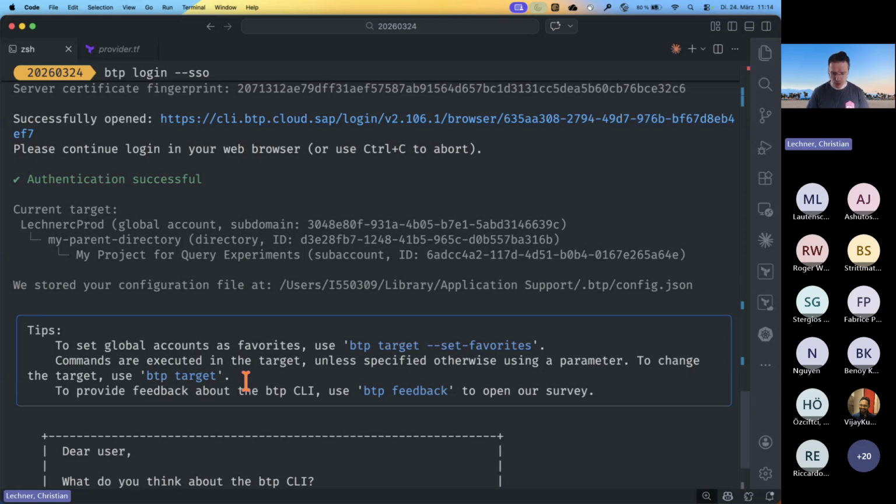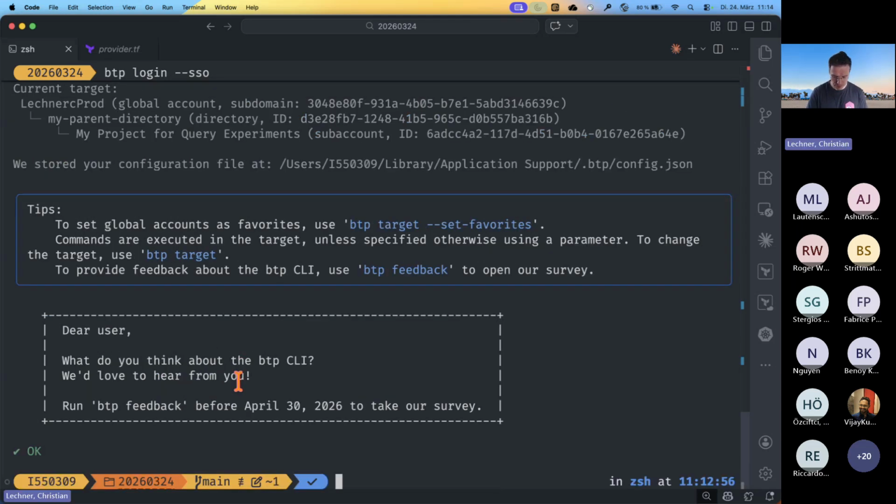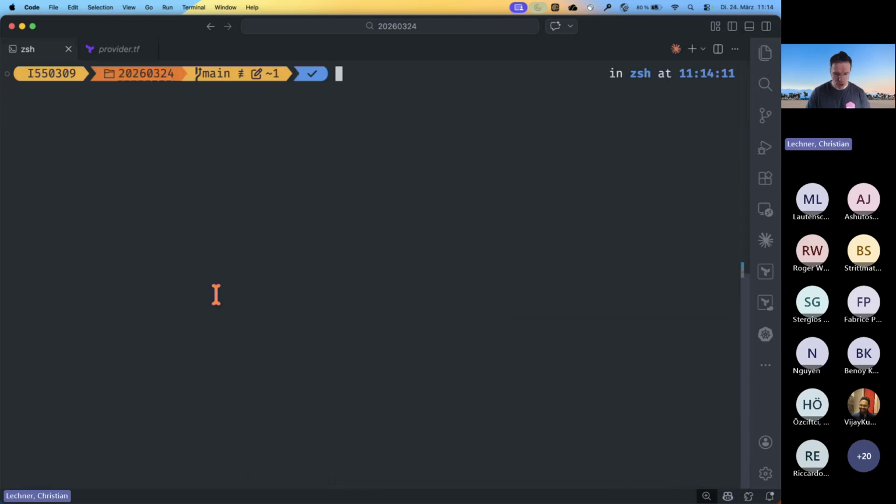Okay, that's the BTP CLI styling and formatting update, and I hope you liked what you saw.